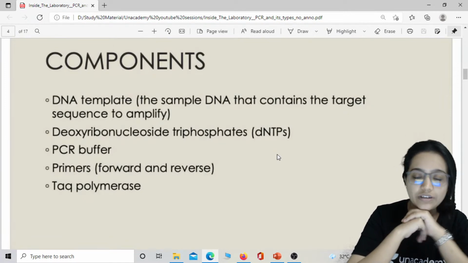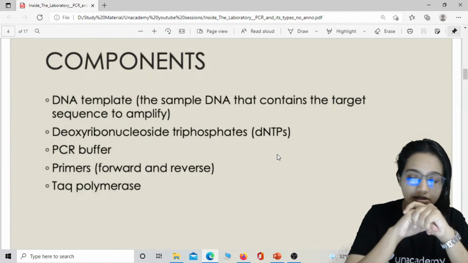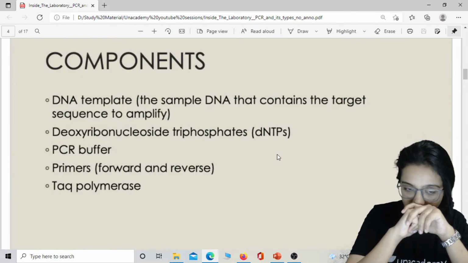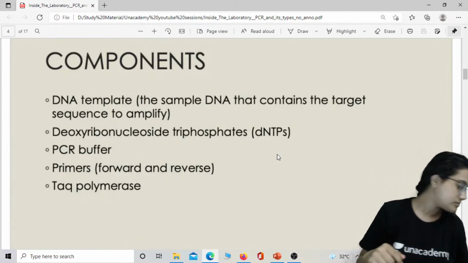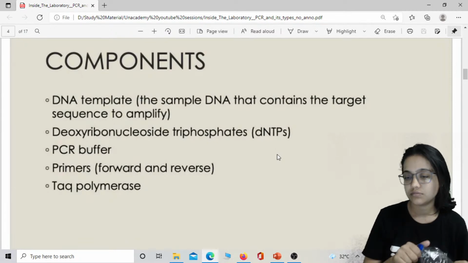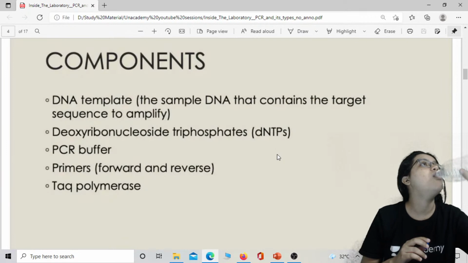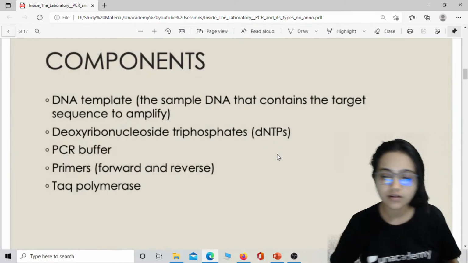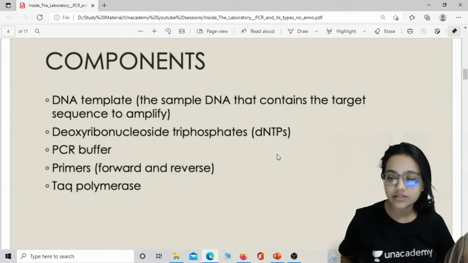Let me reframe my question. What is that machine that is used for PCR called? Any idea? What is another name for the PCR machine? Quickly. Do you have any idea? What is it called?